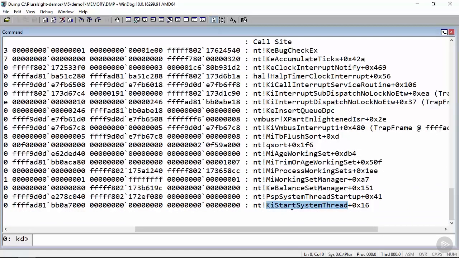As you can see here, a system thread started up, and it was involving the balance set manager. Specifically, it was dealing with working sets. It was trying to trim or age. More specifically, it was trying to age working sets and then flush them out. That's what it's doing here. Then it got interrupted by this VM bus driver. A DPC was queued up, and essentially we got interrupted by the HAL timer clock, which notified us that we had essentially accumulated more ticks than we could, and it bug checked the system.